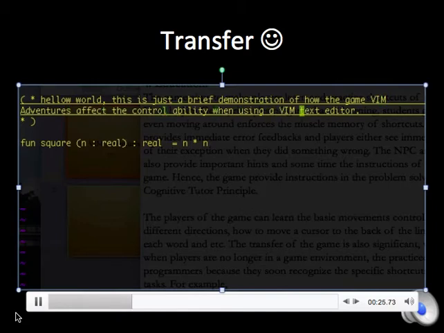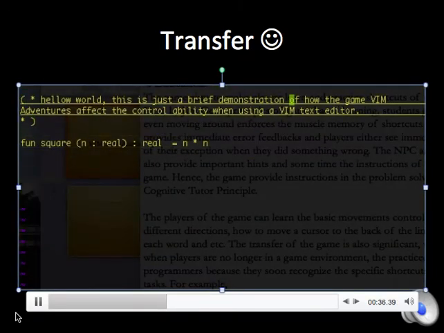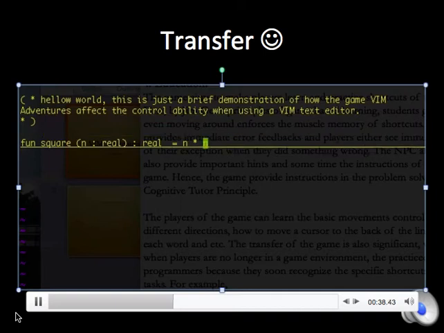For example, right now I'm moving to the next word's last letter, and that is one of the tasks I have to complete in the game. Another example is, as you can see, I'm about to delete certain words, and that is one of the tasks I have to complete in order to go to the third level. So yes, it is directly transferable.